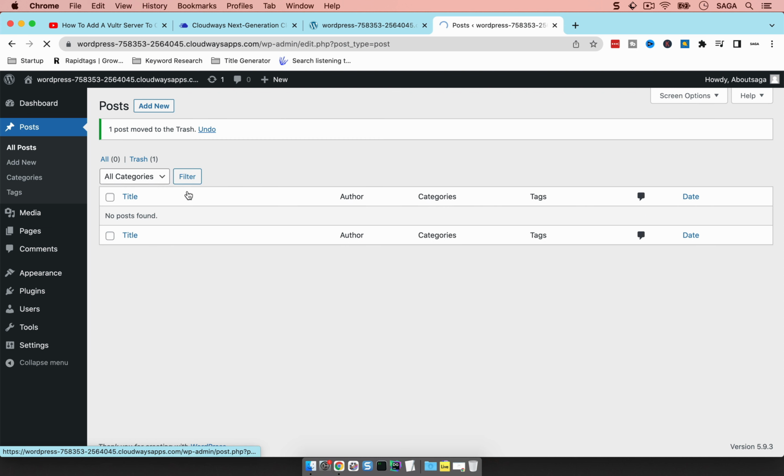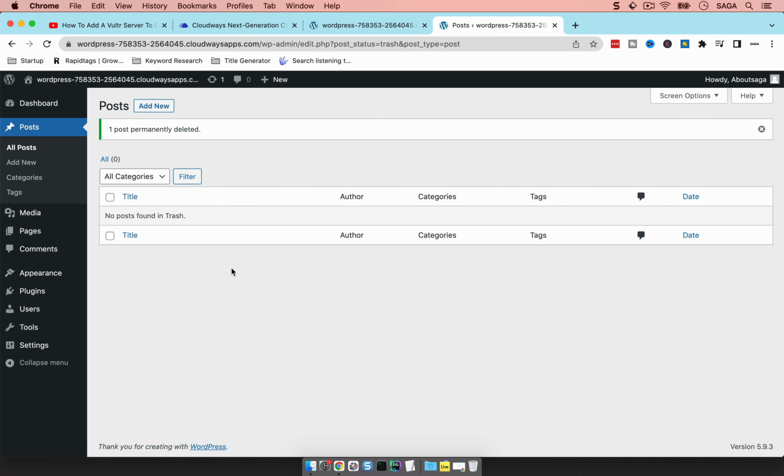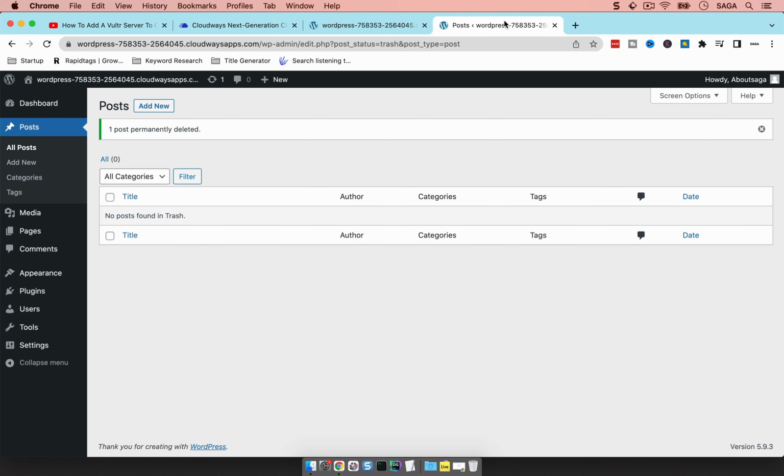But if we trash it and we come up here to trash and we decide to delete it permanently, it is gone forever. We cannot get it back, unless with Cloudways you maybe have a backup for it, and you could go back in time to a certain point. That is definitely possible.